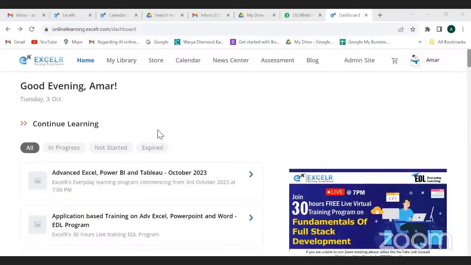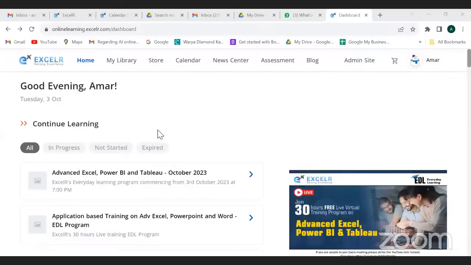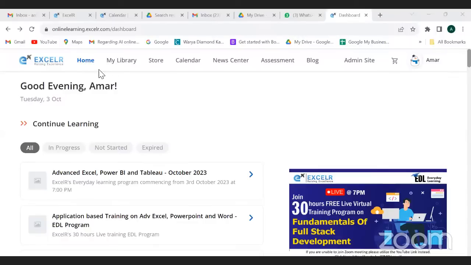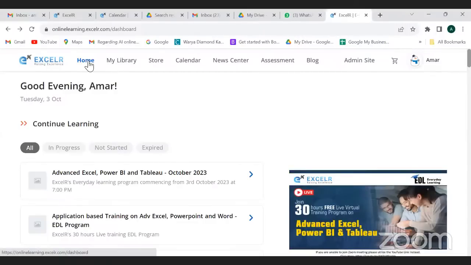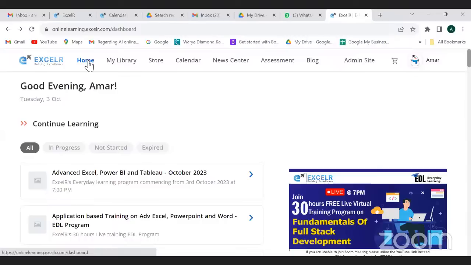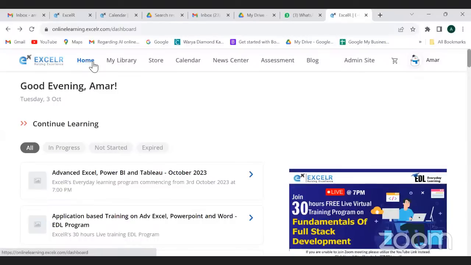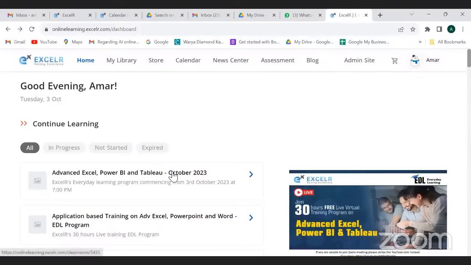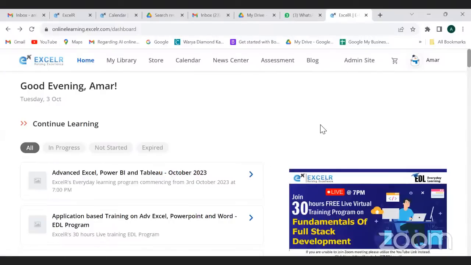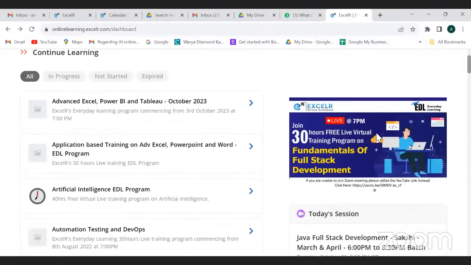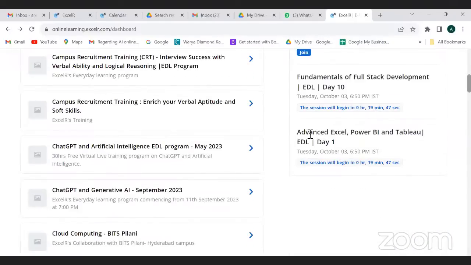So after clicking on logging in, you will get this page. And whenever you are getting this page, make sure that you are on home tab. Okay, you are on home tab. So first of all, I am showing you ways to join the session. So first, ways to join the session via Zoom. So you have two portions, one on the left hand side, one on the right hand side. Okay, so on the right hand side, if you scroll down, see here, Advanced Excel, Power BI and Tableau EDL day 1.